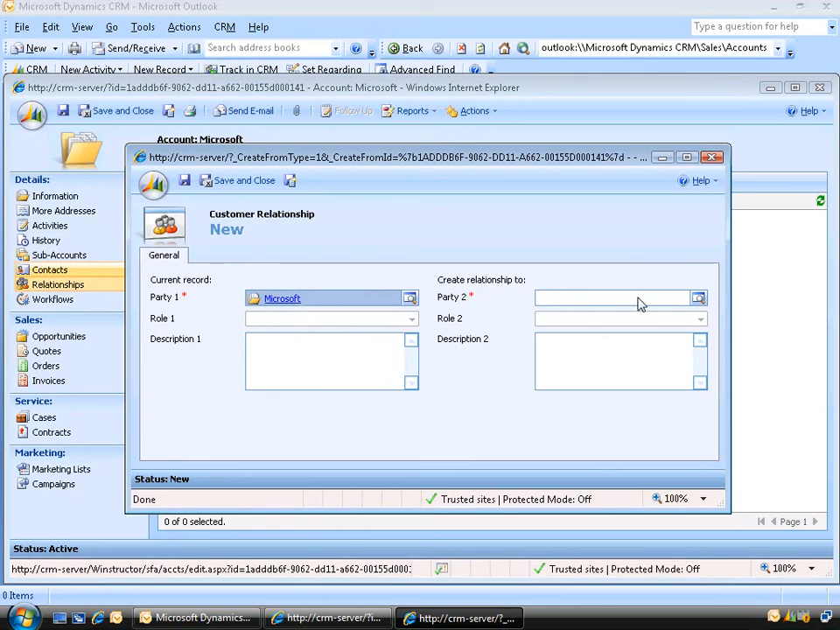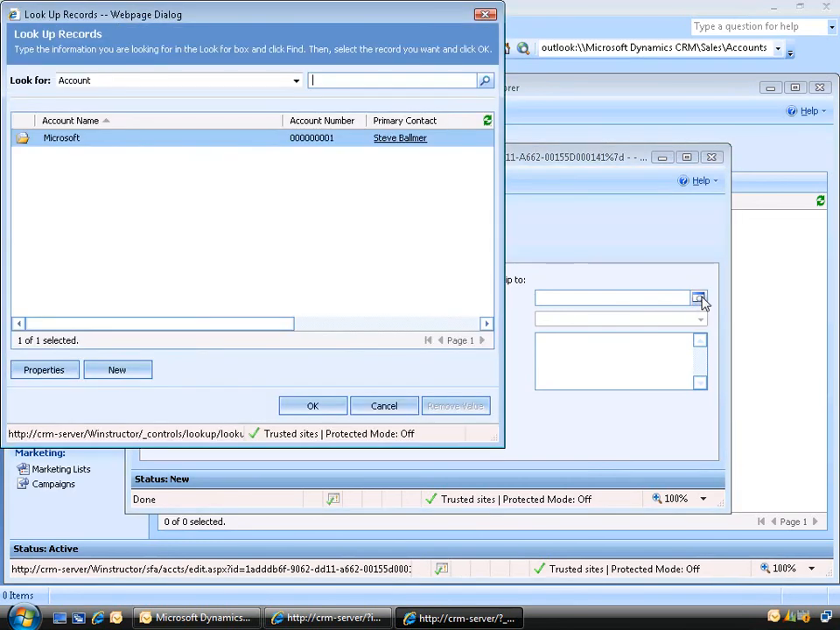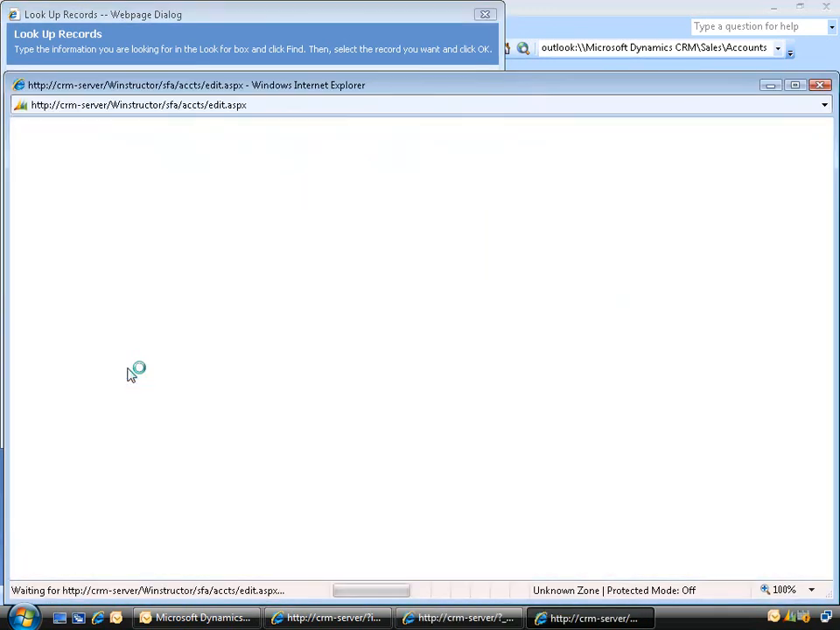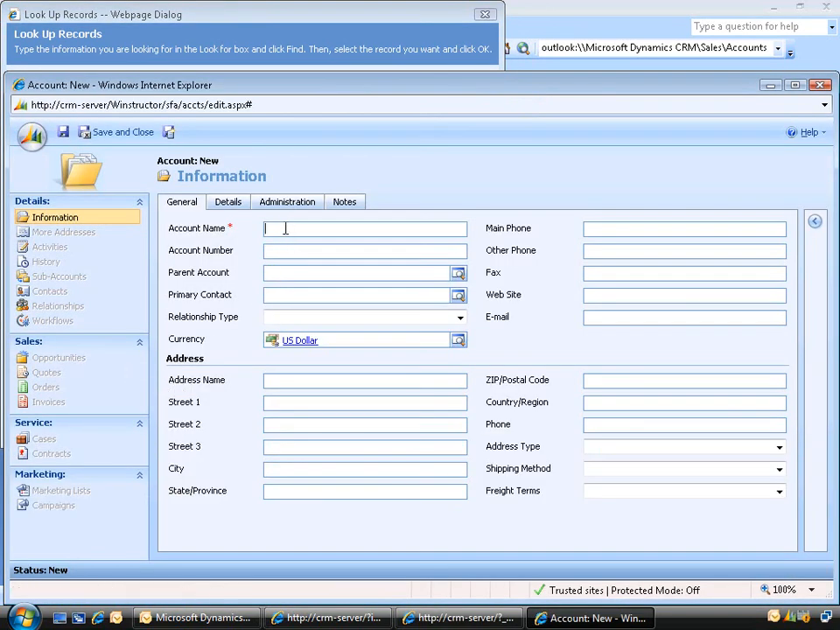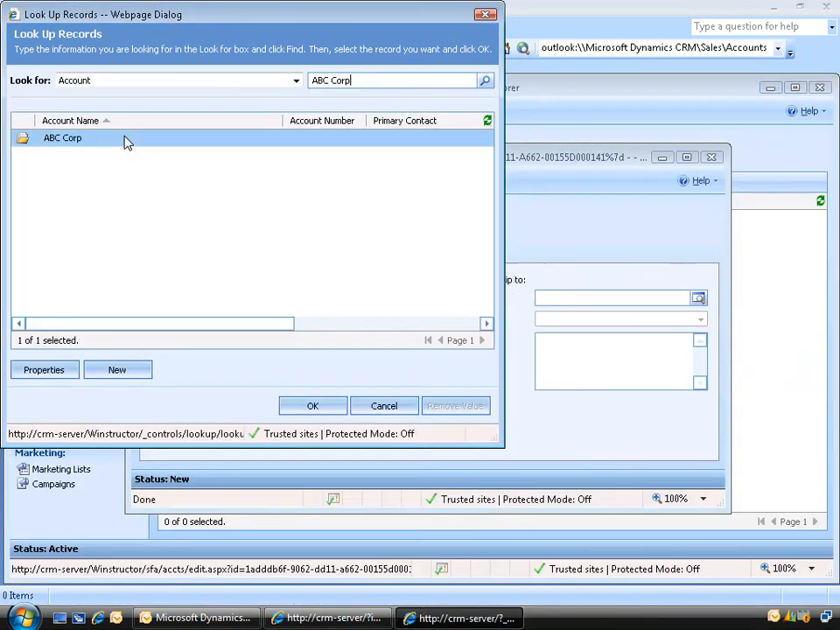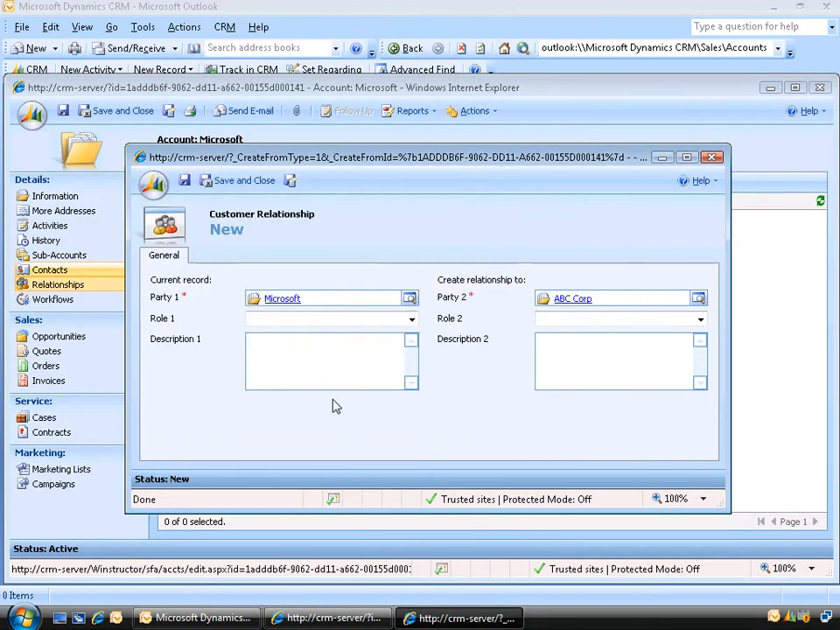So in our party field here, we'll click on the lookup icon. And since I don't have any other accounts listed here at the moment, let's quickly click on the New button. And we'll create one. We'll just call it ABC Corp. And I'm not going to bother filling in any of these other fields. We'll click Save and Close. And we'll select ABC Corp and click on OK.